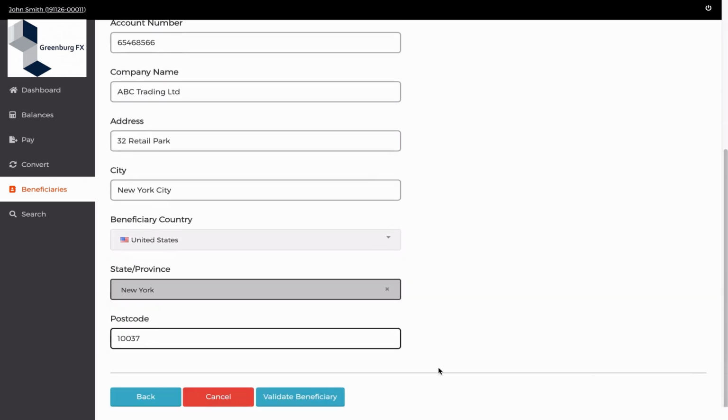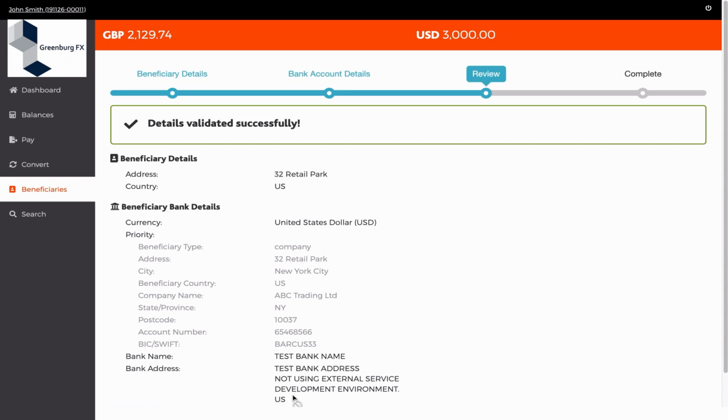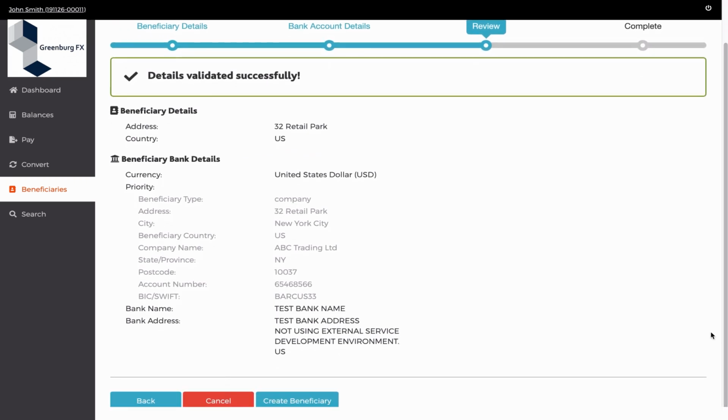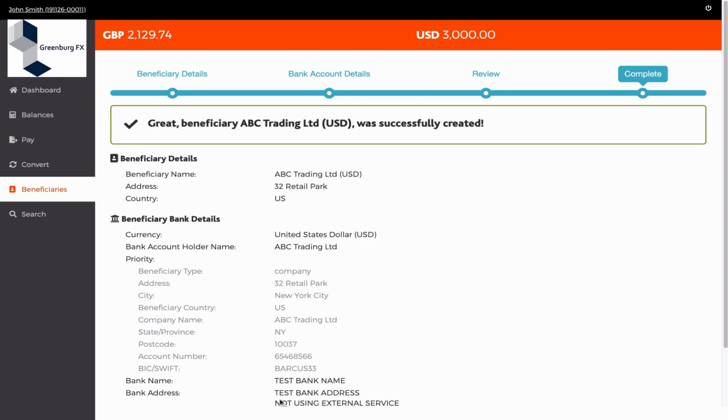Then click Validate Beneficiary. Our beneficiary validation software then works behind the scenes to check that key characteristics are correct. Check all the details you've provided are correct, and when you're happy, select Create Beneficiary. And that's it. You've now created a beneficiary.